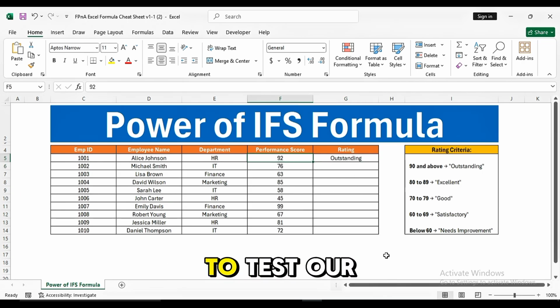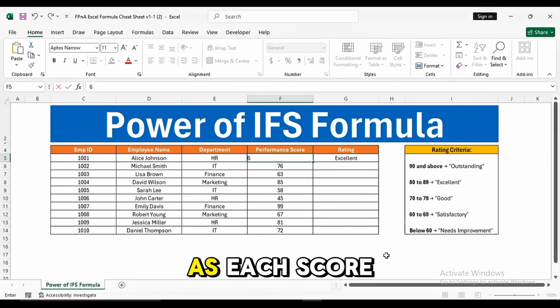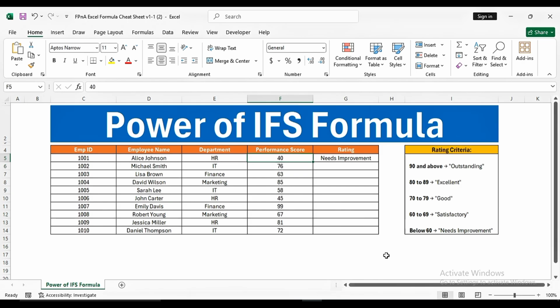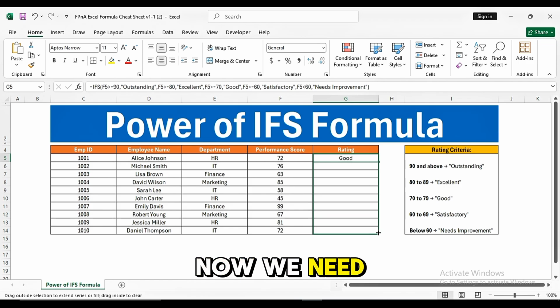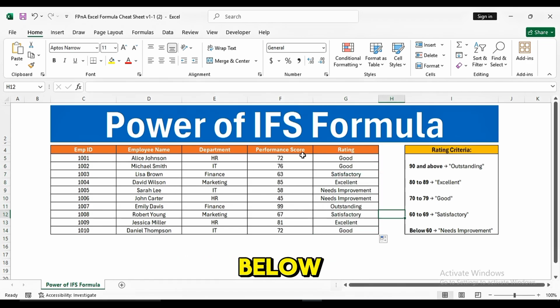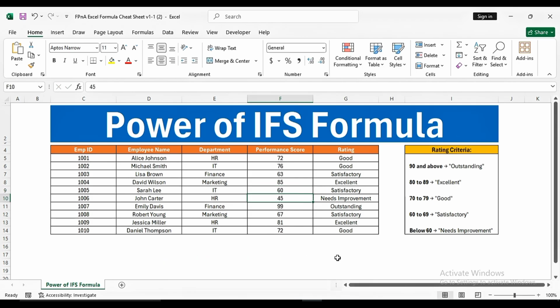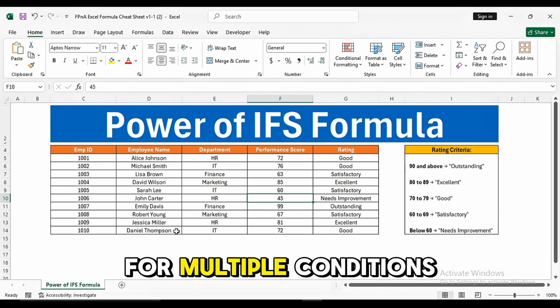Now, we need to test our formula to check conditions, as each score is fulfilling the conditions provided in the rating criteria. Now, we need to drag down the formula to apply below. Now, we again test our formula. This is how we can use the advanced IF formula for multiple conditions.